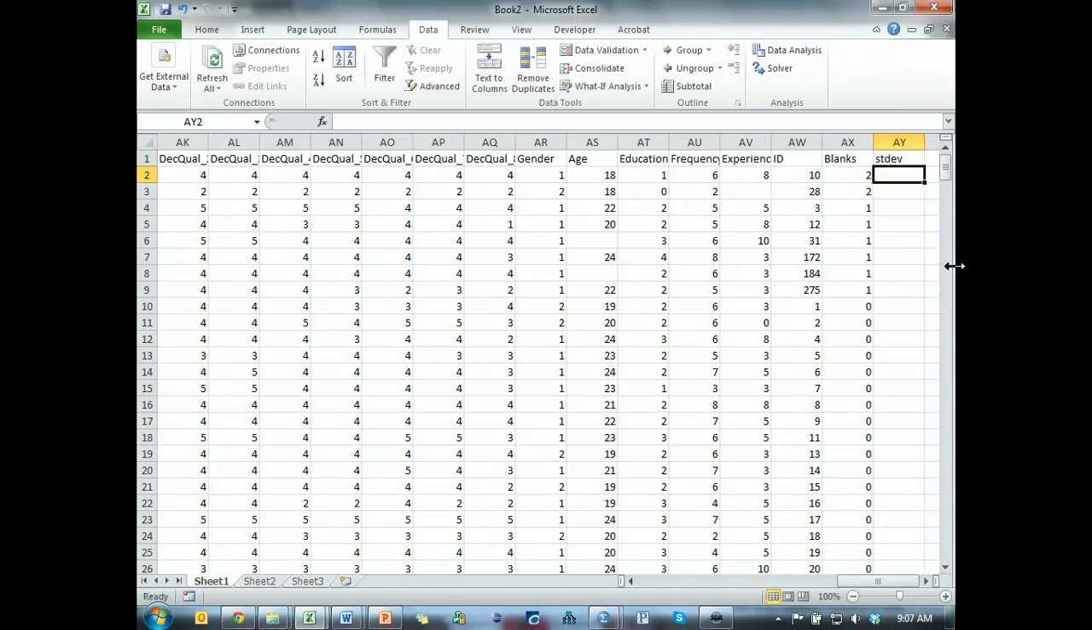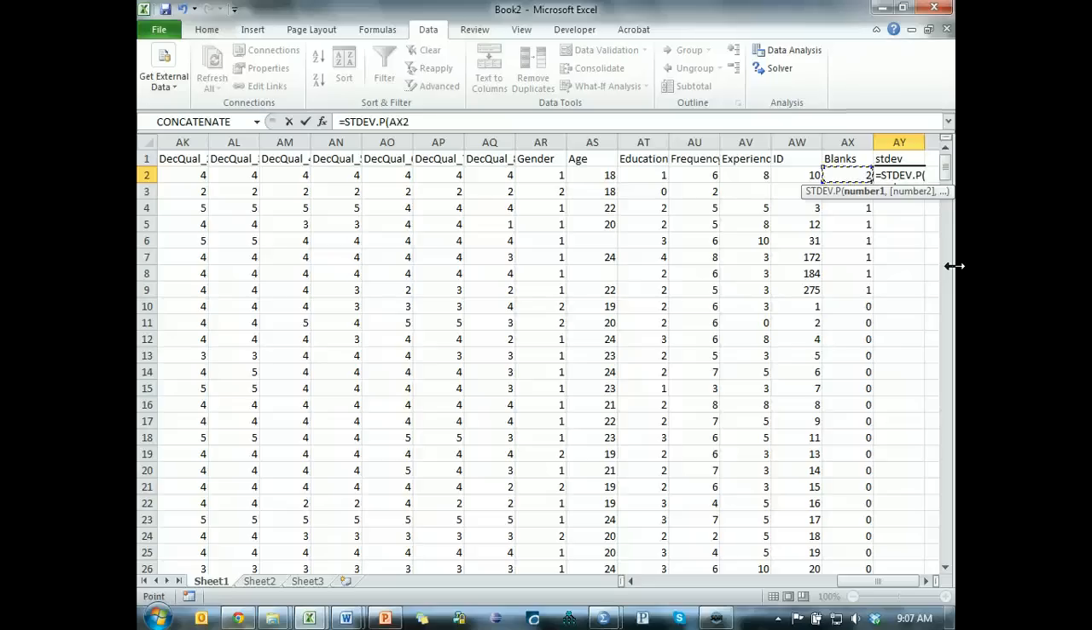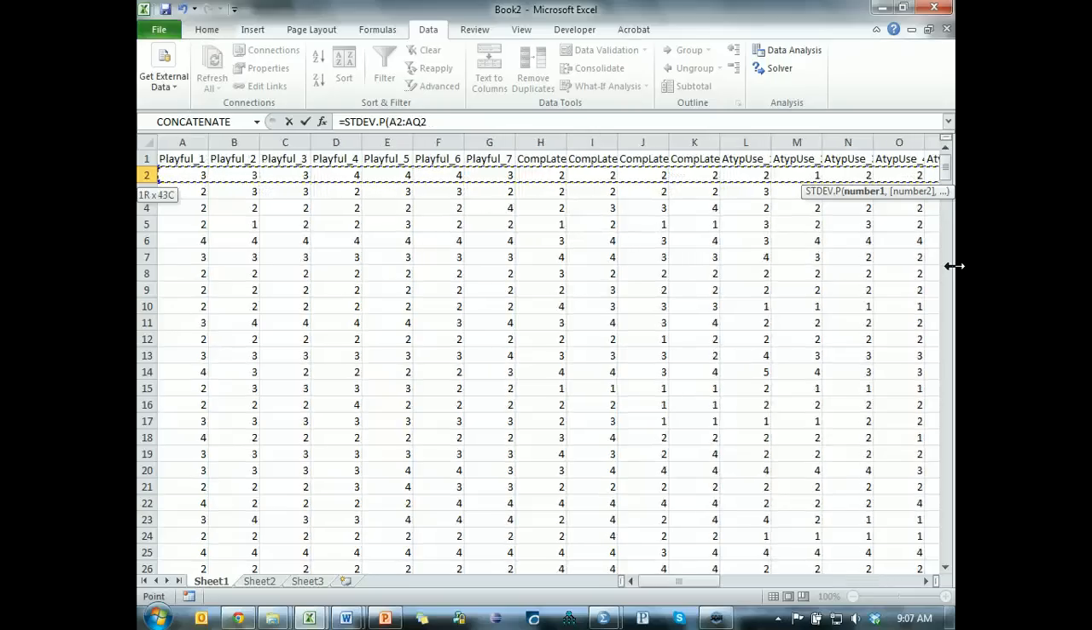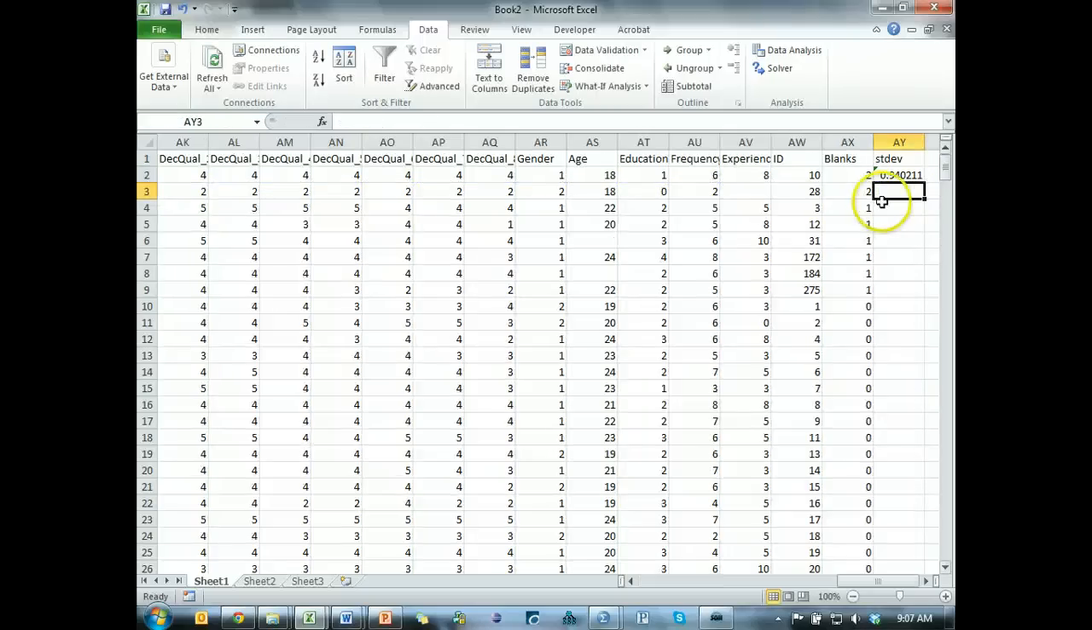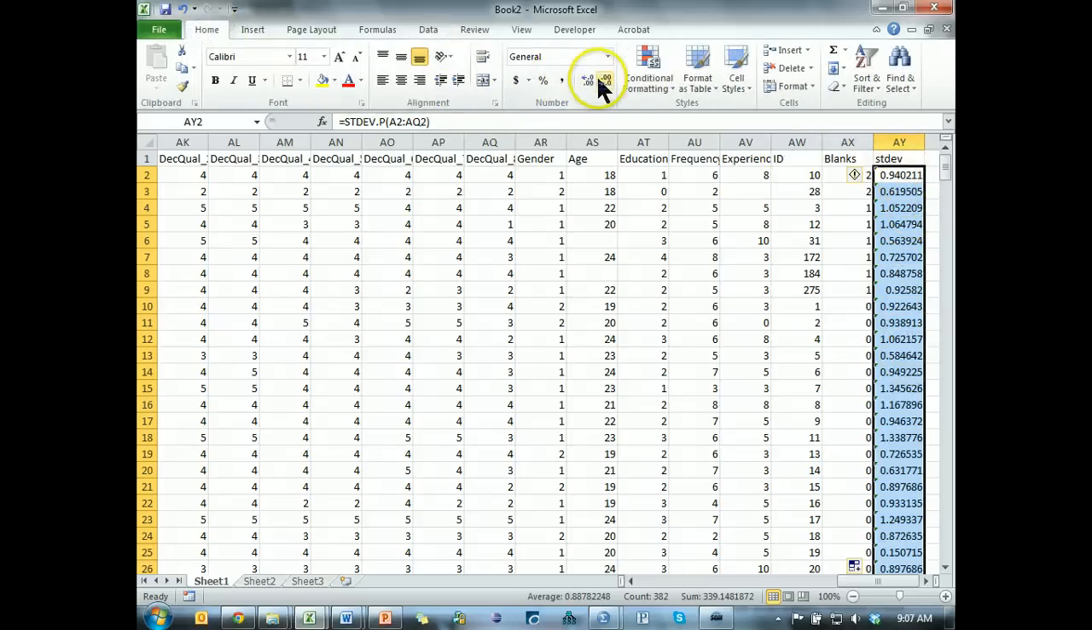And we could go like this. Let's see, equals standard deviation, P, sure, of which ones? Well, just the latent variables, probably. There we go. All the way back to the beginning there. And enter. And drag that down. And that is just too many numbers to look at, so decrease the number of decimals.